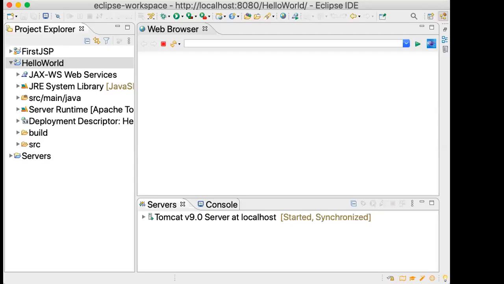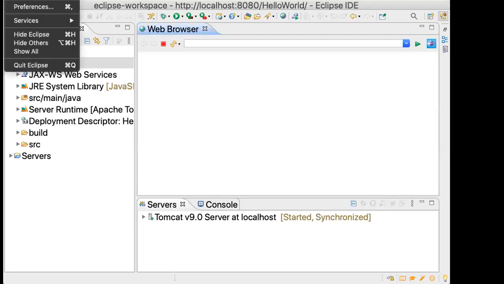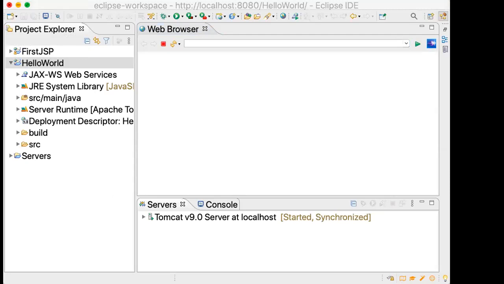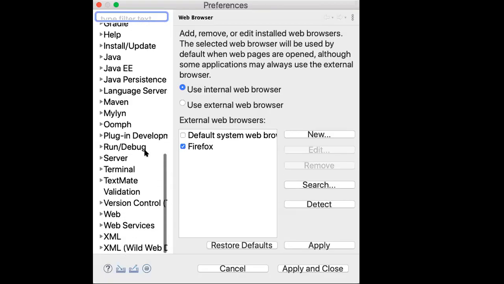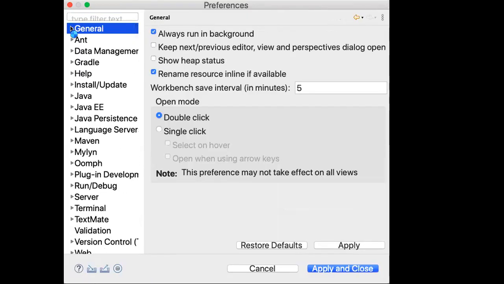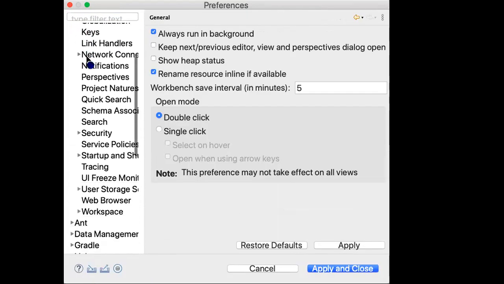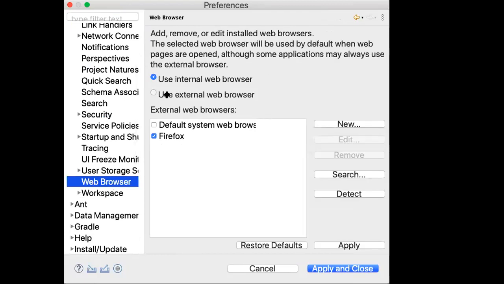So the way that you get around that problem is that you go in and you use an external browser instead of the internal one by clicking on Eclipse preferences. Oops, let me put this back here. And I'm changing the preferences to use my external browser. So I'm going into the general, I'm opening up general right there at the top, and I'm going down to web browser, and I'm going to click on use the external web browser. And I'm going to use Firefox. It just happens to show up in my window, and I'm going to click on apply and close.